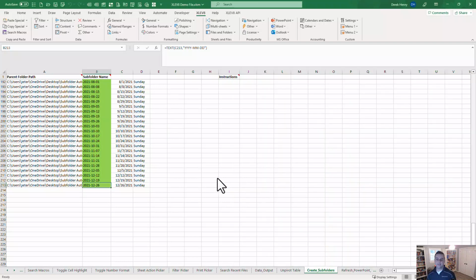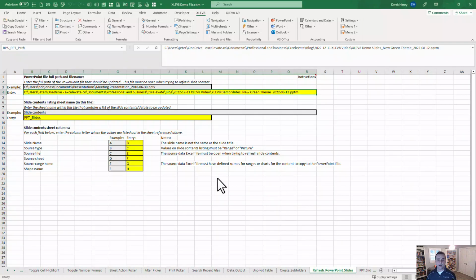Now, another example of how to do things in bulk is with PowerPoint. Now, one of the things I had to do is update this PowerPoint file every month that had about 120 slides in it. So it was a lot of copying and pasting and resizing and reformatting and just updating the content.